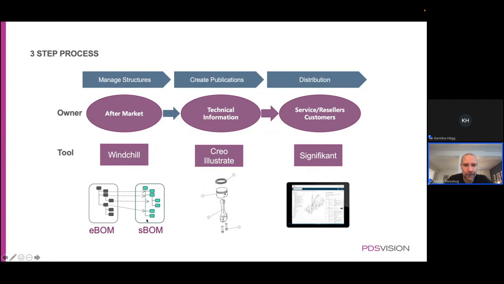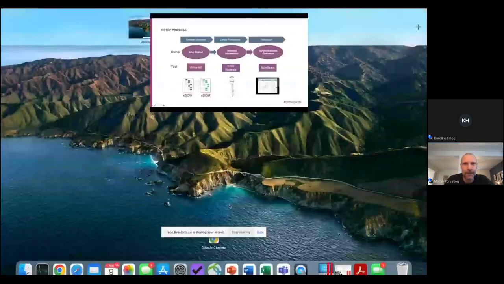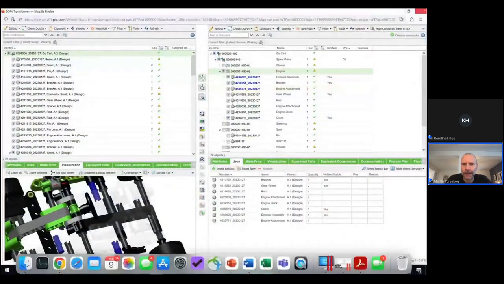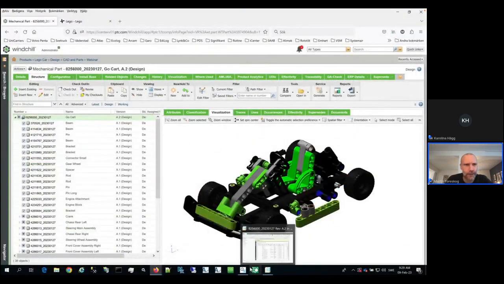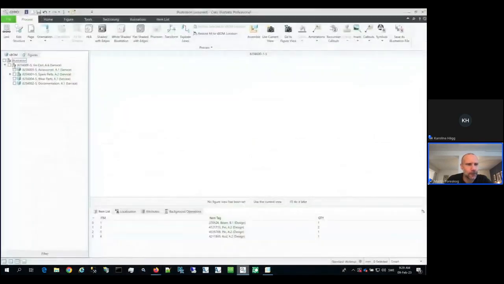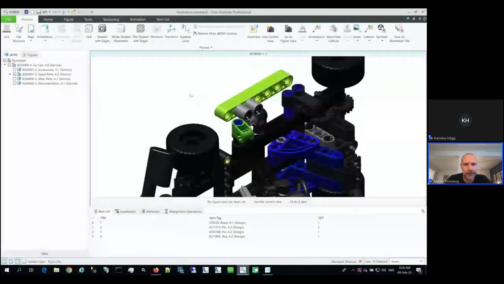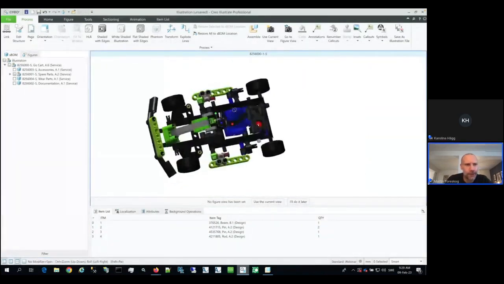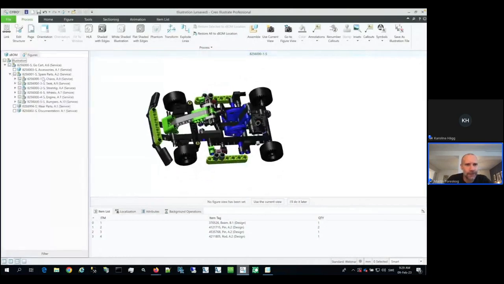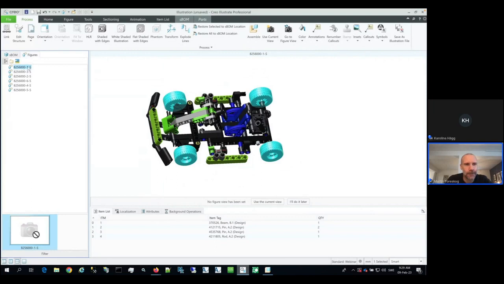I could now publish that to the web, but the next step will be to create the illustrations of the different part lists. And for the sake of time, I have already opened that in Creo Illustrate. So as you can see here, if I display the entire BOM, we can see that we have the Lego car, we have the different chassis, seat, steering, and so on. And for each of the part lists that we have in the BOM, Creo Illustrate has created one figure for each of them.